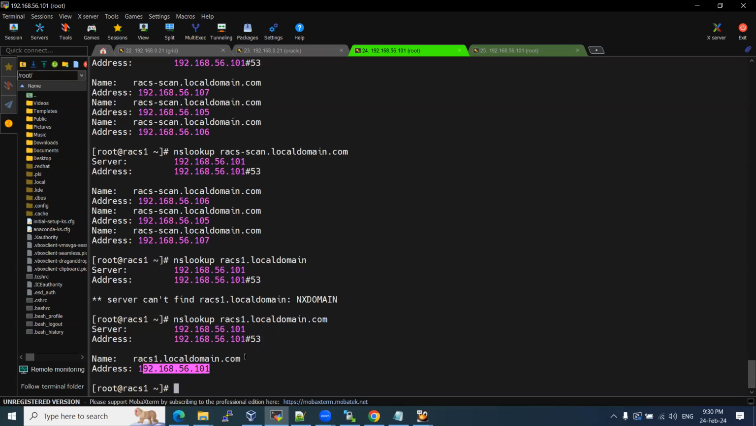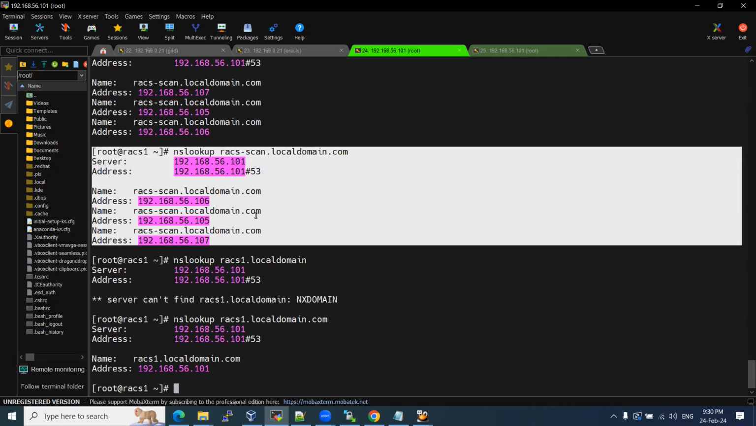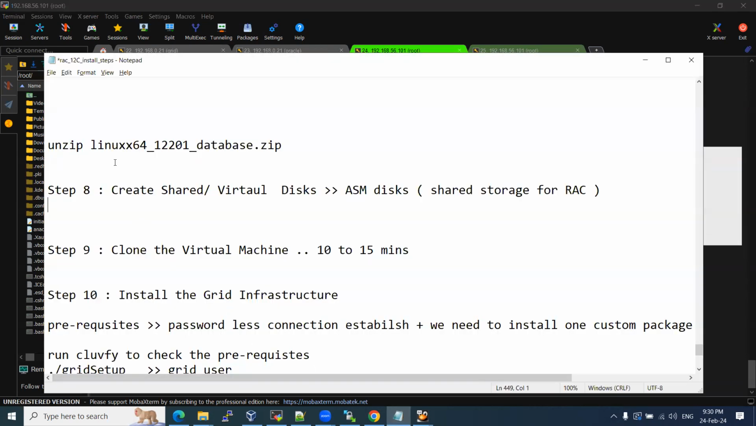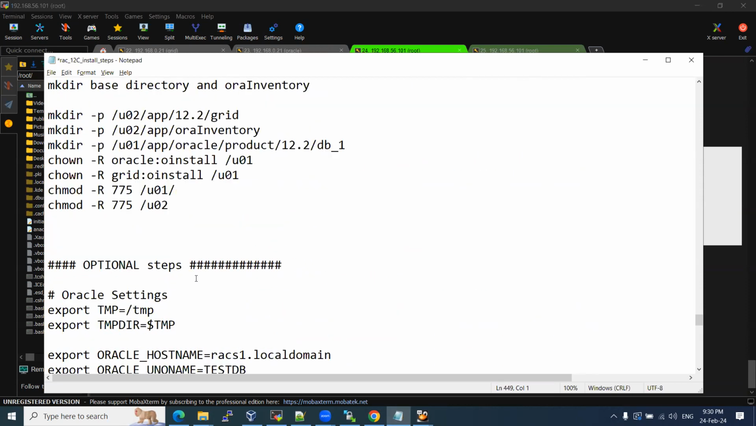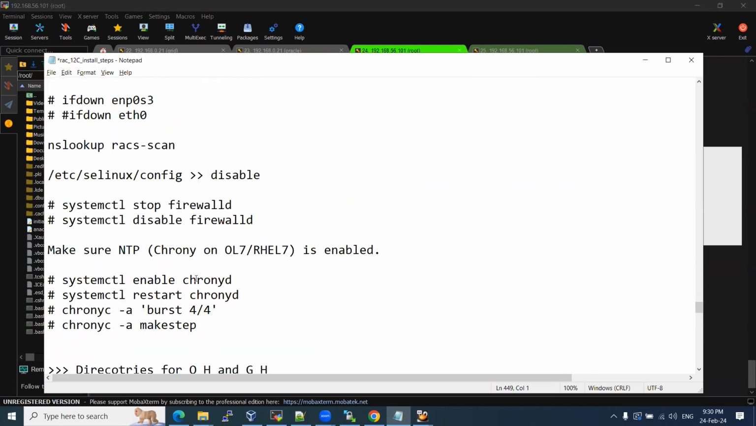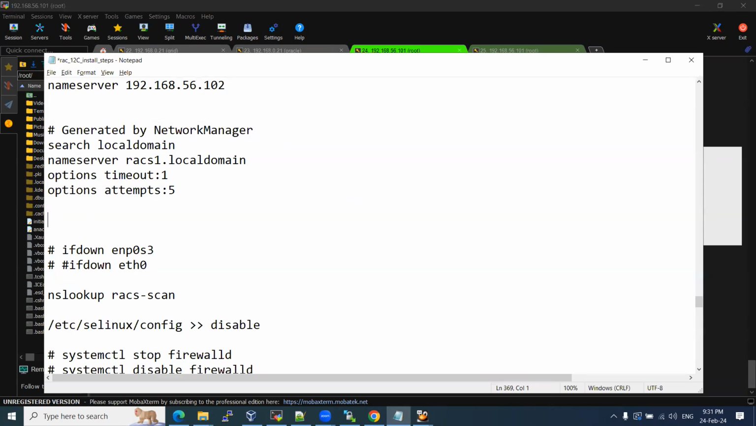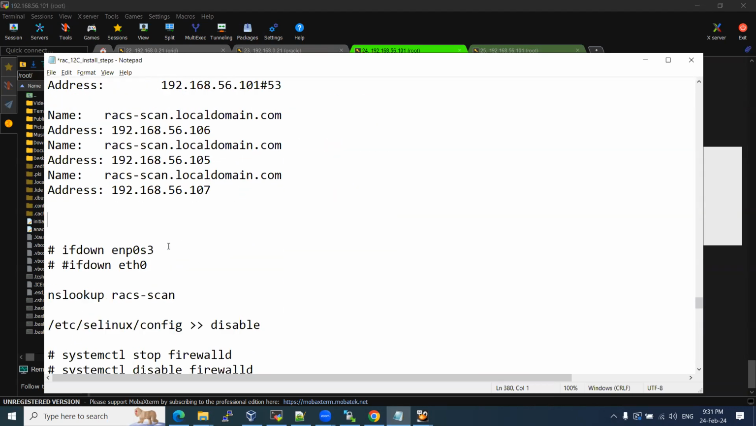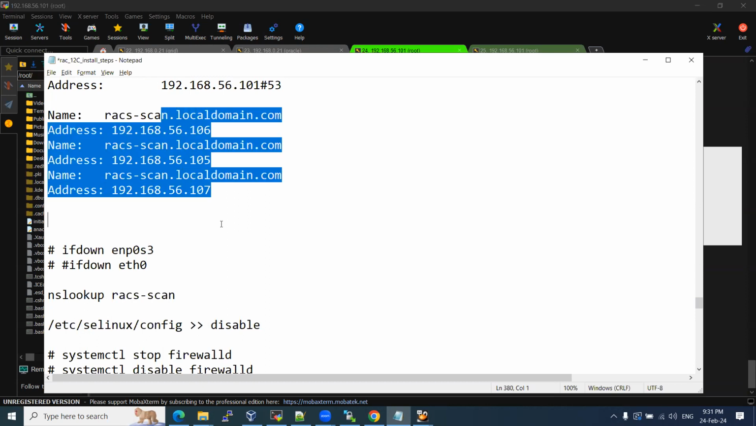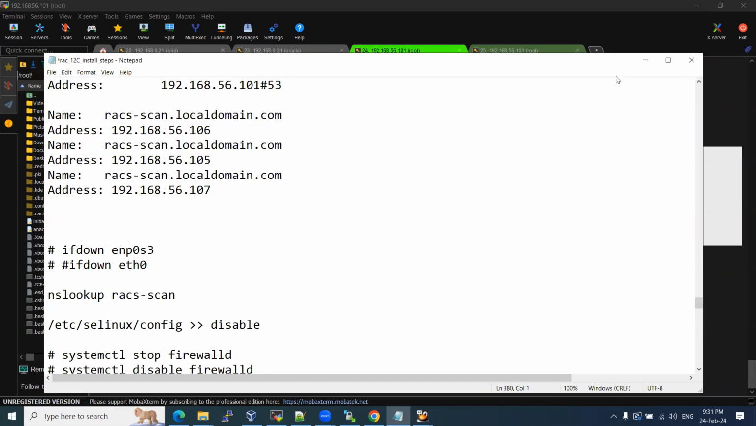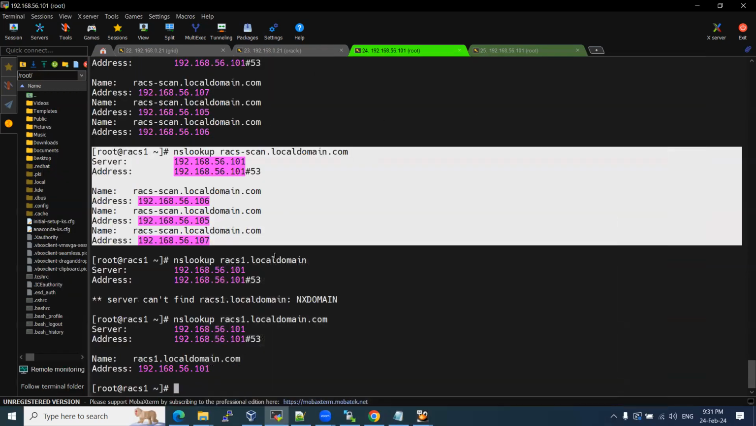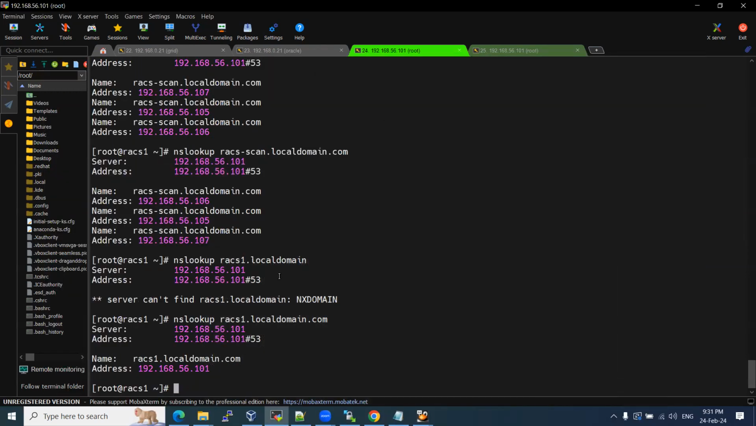From node 2, you can do one thing. 1 or 2, it will come. Okay. nslookup is also perfectly fine. This is what we are expecting. But in real time, we are not going to do these things. Real time, that job is done by the DNS team. So this should work properly. If it is redirecting to 106, 105, 107, these are all scan IPs. According to that, our load is distributed throughout the cluster. Otherwise, it won't work. The load balancer will not work.